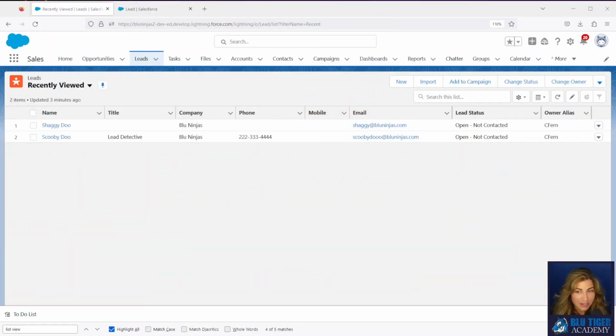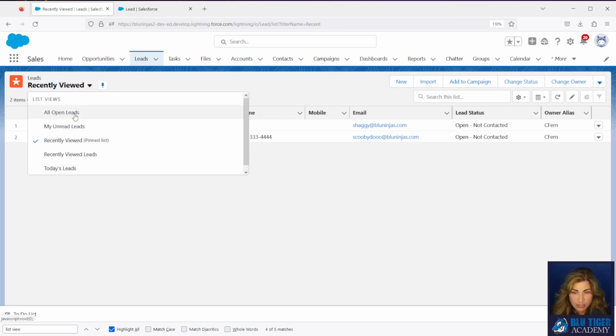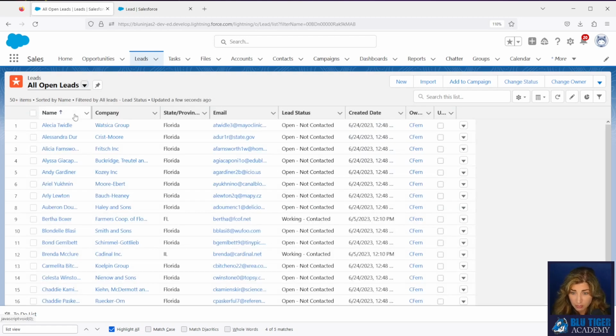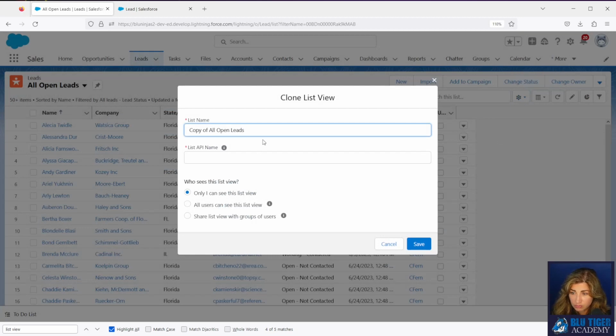All right, here we are in Salesforce, and the first tip is you want to be able to create a list and filter it however you want. So what you're going to do is go to an already existing list in leads, accounts, contacts, opportunities. You can do this in any of those tabs. You will click over here, the settings, click clone, name it whatever you want.